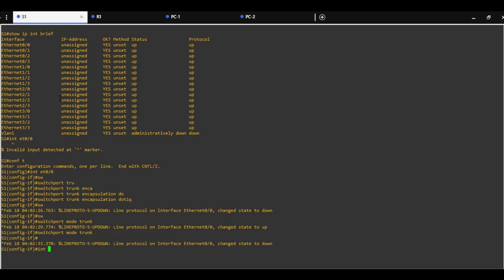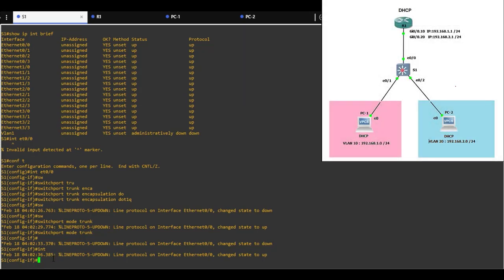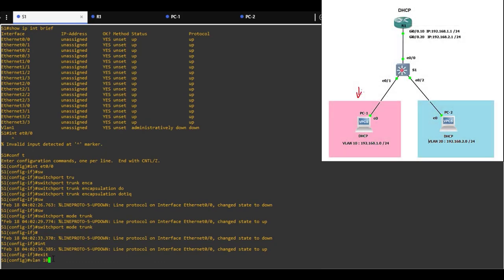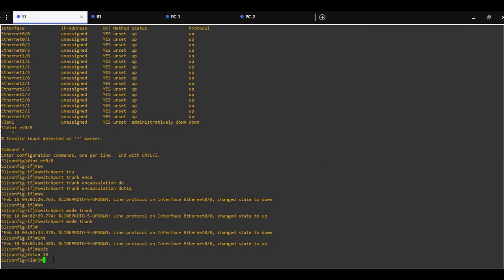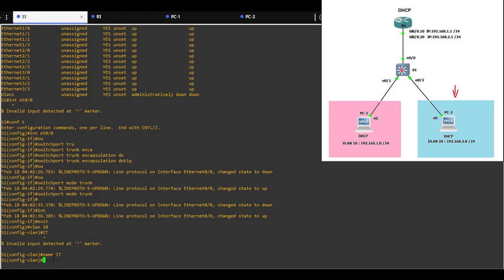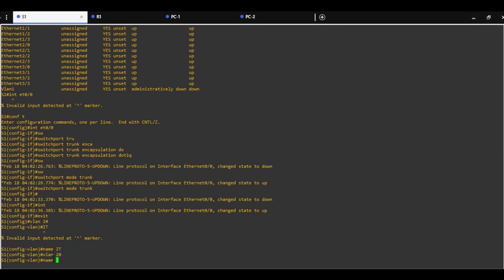Next, we need to create VLANs so we are able to assign ports to those VLANs. We need to create VLAN 10 and VLAN 20. Command vlan 10 will create VLAN 10, name IT, and vlan 20, name sales.